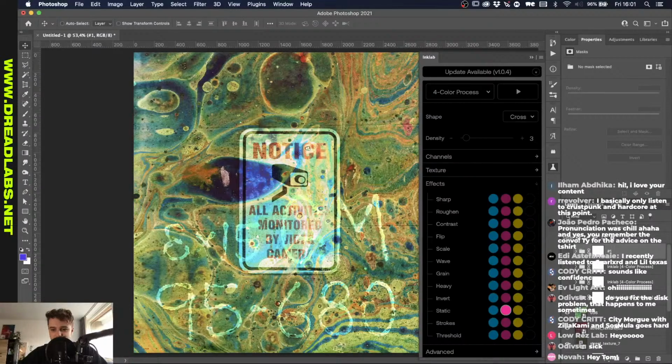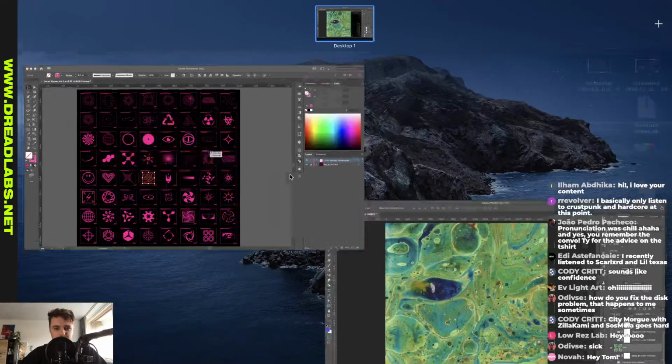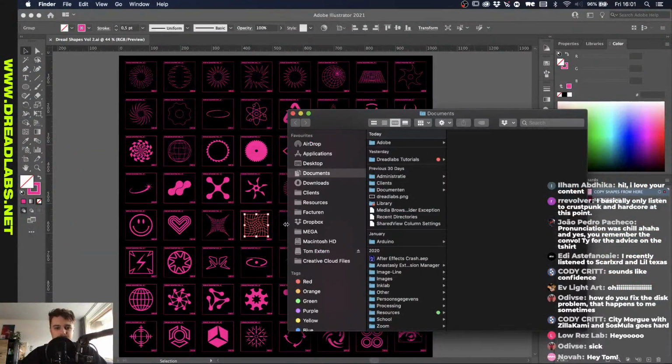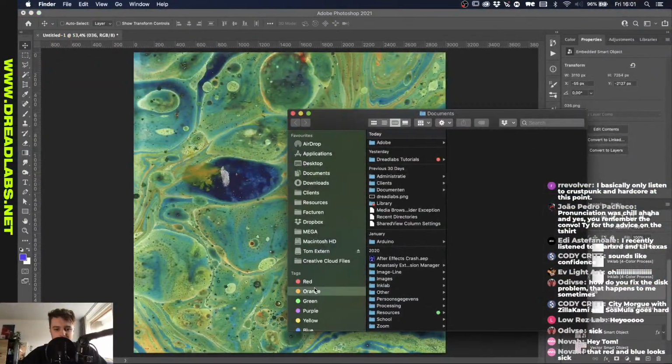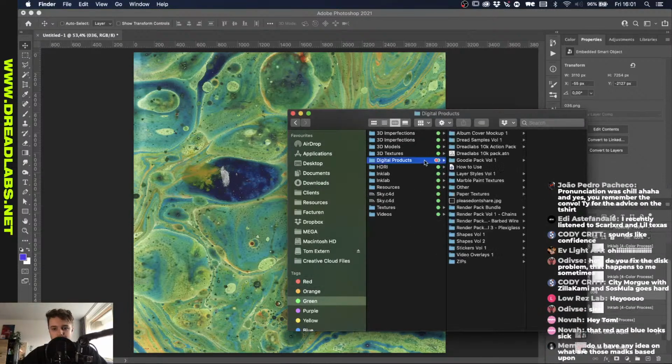Yeah, I want to delete these for now, and I want to get back into my Finder. Where is it? And let me grab one of these other textures so we can just layer them.